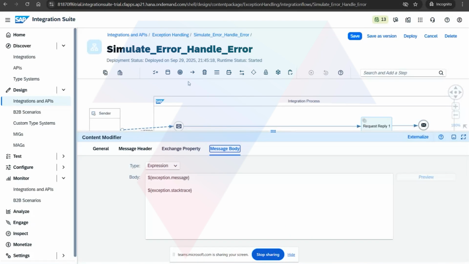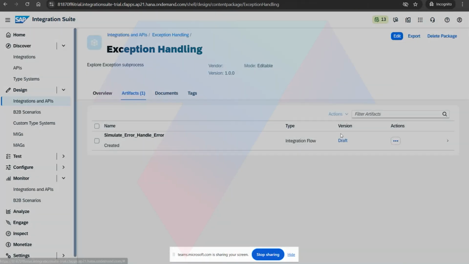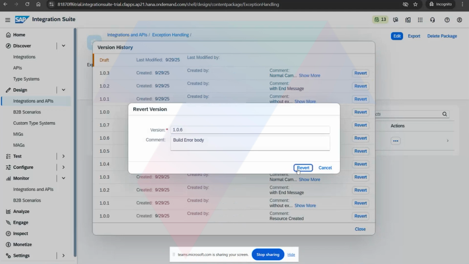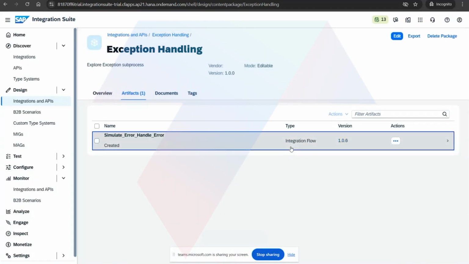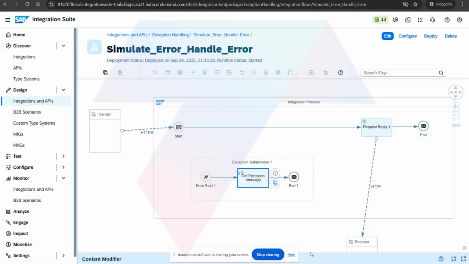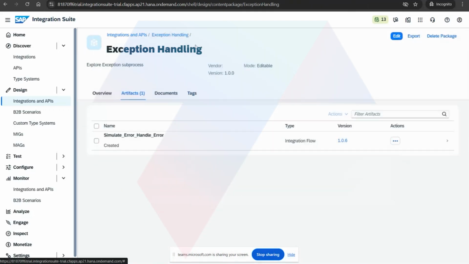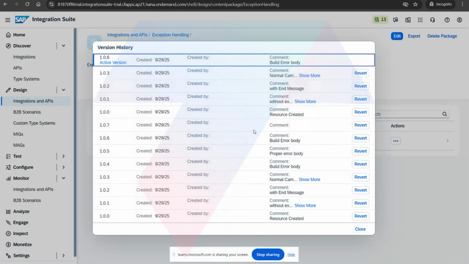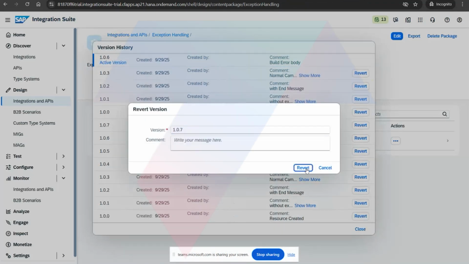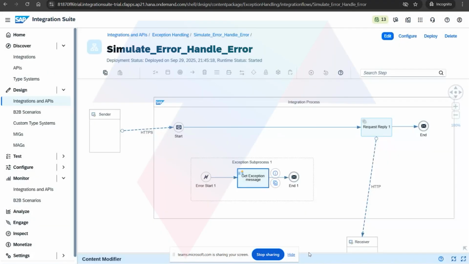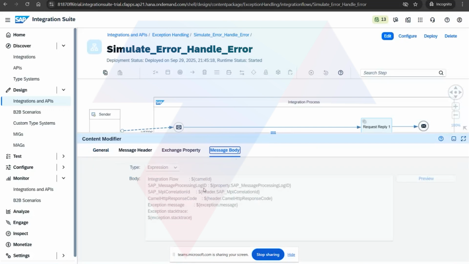Yeah. So if you want to build the proper payload error body, then you will be using this payload. I'll just show you one payload, how it will be. See, it will be like this. Okay, so we have multiple camel expressions here also.